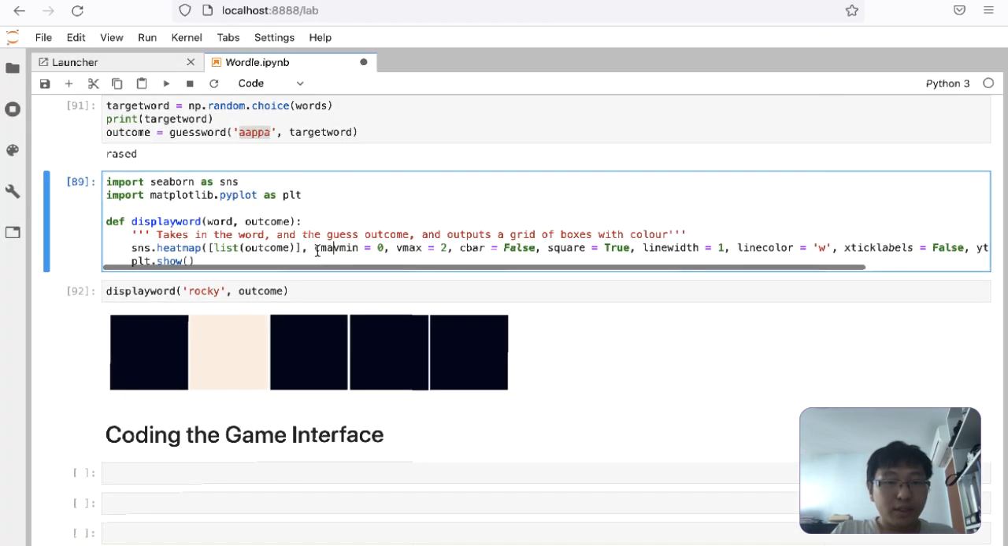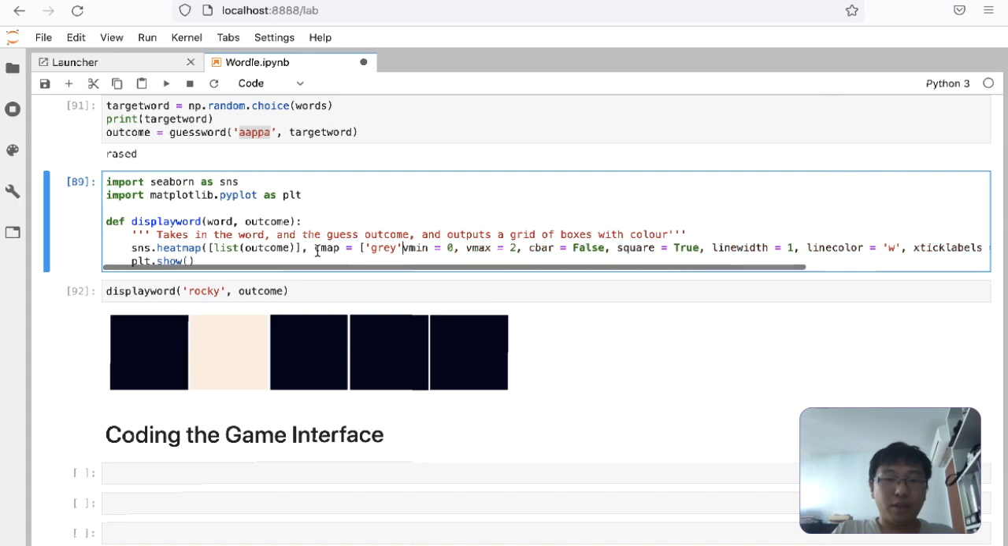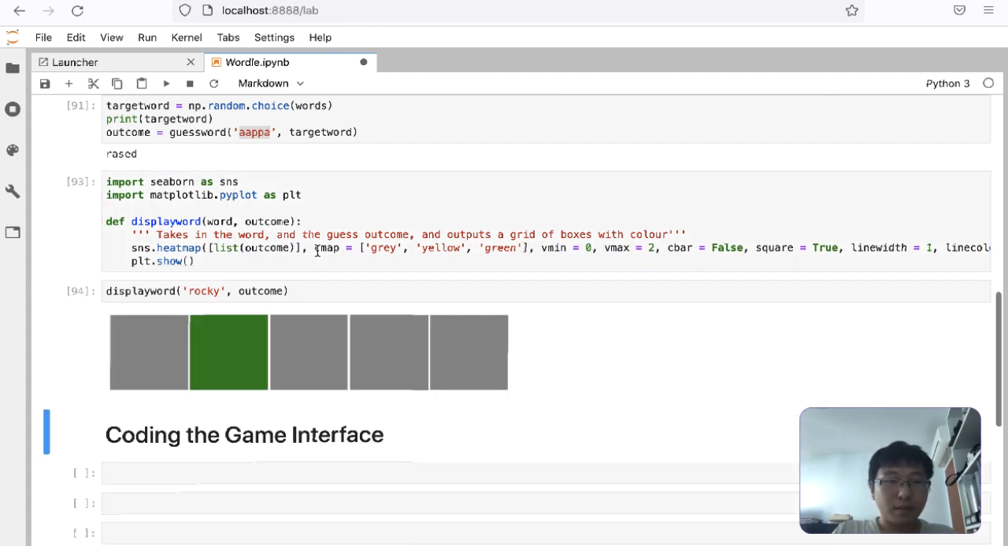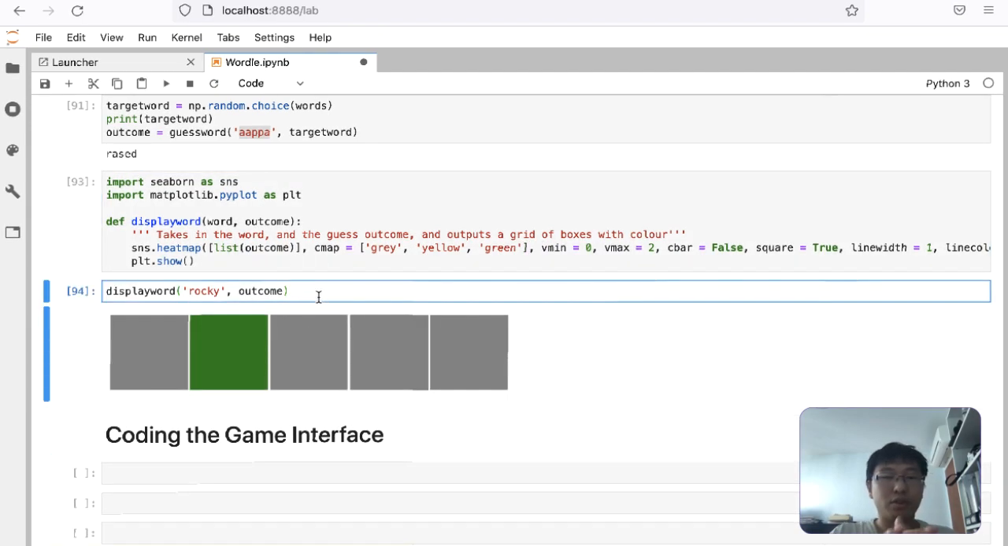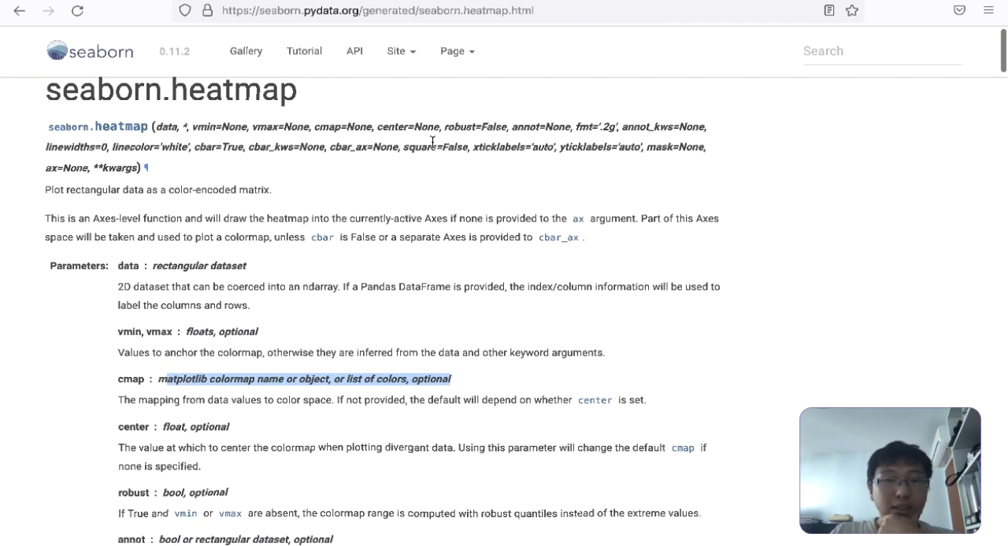Okay, so let's try cmap equals to, okay, the whites, or gray maybe. Gray for nothing, yellow and green, right? Okay, good. So now this looks quite nice already. Now we need to annotate the letters.